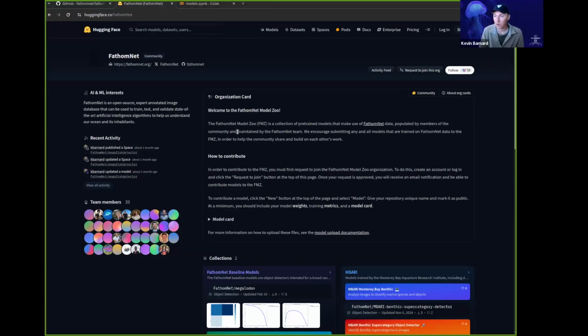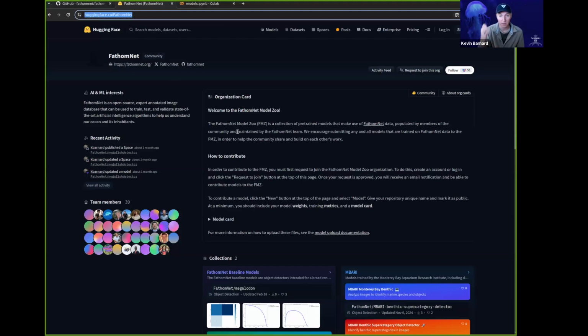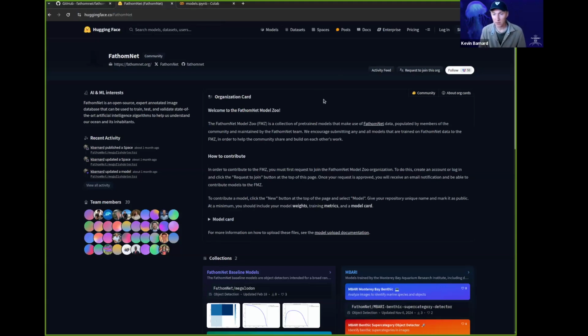So when you load up this website, you'll be brought to this page. There's a little bit of information about what we've previously been calling the FathomNet Model Zoo. Again, this is a resource for us to be able to make use of the data that we have in the FathomNet database. We're going to be training machine learning models on it, and we have been, and folks in the community also have been contributing models.